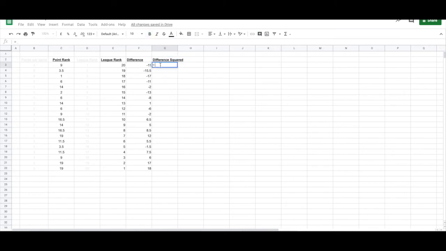So we're now going to take, again, equals this value here, and we're going to square it. We can do that value times by that value again, and we get 121. We're just going to drag that down and we can double check. Yep, it definitely works all the way through. This is the column that we're interested in for our formula. So we're now going to work out the total of this column.